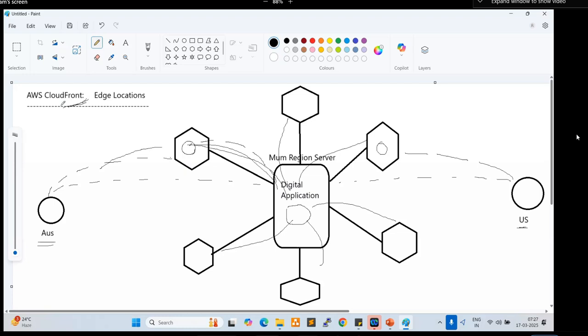Okay. Sorry. AWS only. Who will configure AWS? They will take care. No need to worry about it.